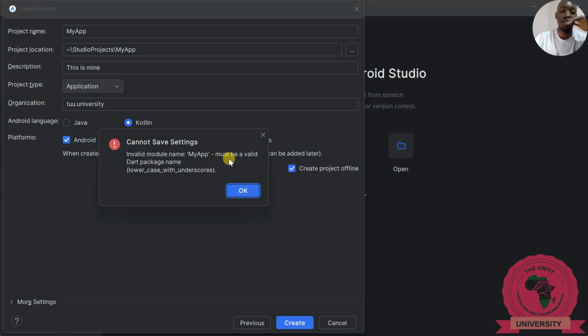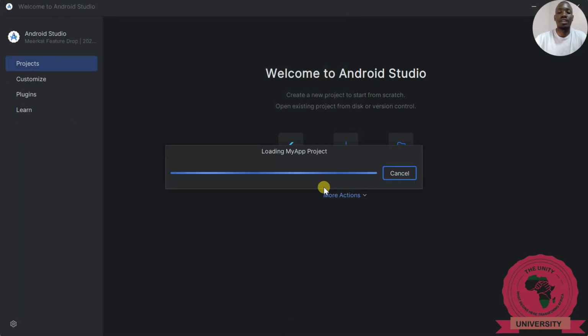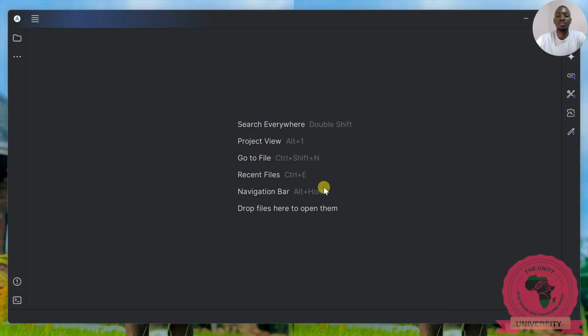So Flutter doesn't like this, so we have to use lowercase with underscore if we need to put a space. So here I'll come back and say my_app. If I wanted space, I could add an underscore, but for my app I want it to be like that. I will go ahead and create my application. I'll wait a few minutes until it is created for me, and I will go ahead and try to use it. It's taking a while. Okay, there we go.